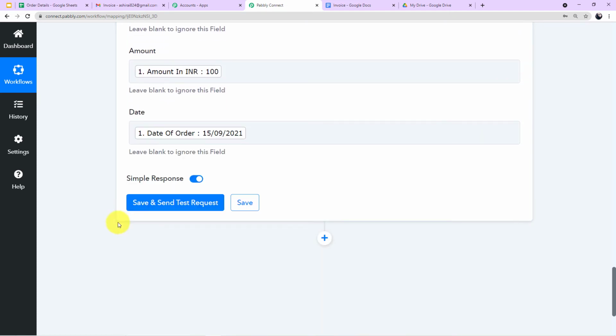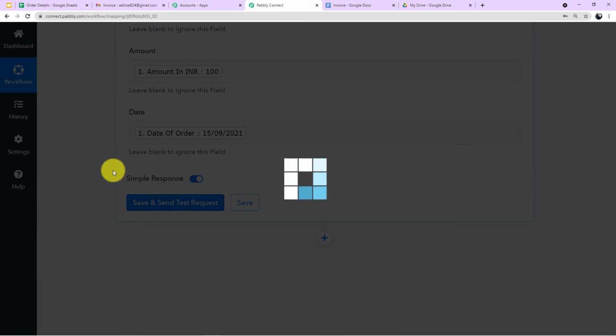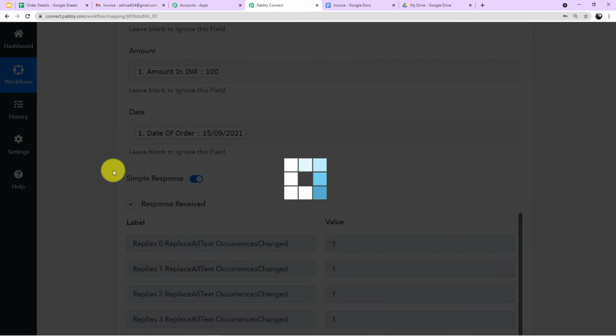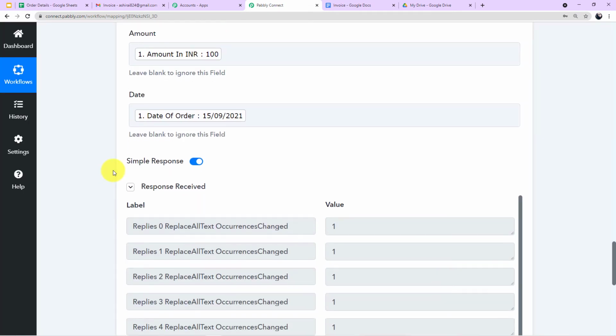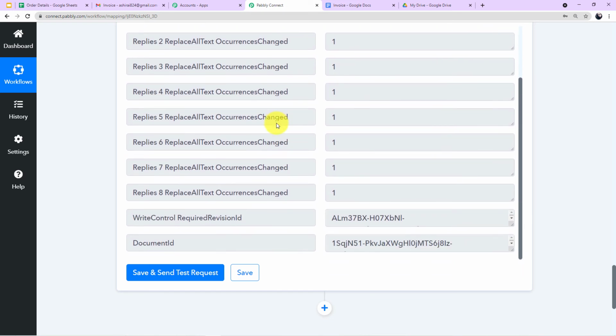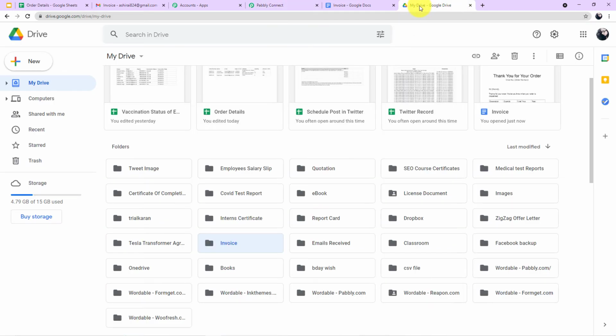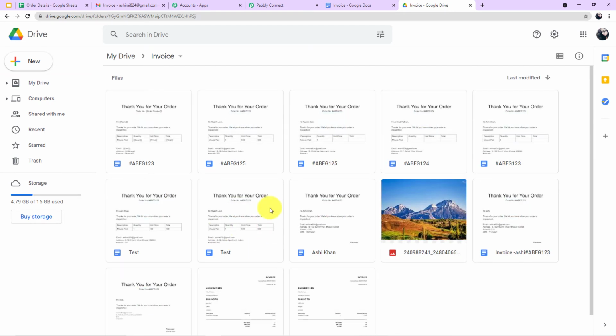All right. Now, when I click here on save and send test request, you will see the document will get automatically generated in our Google Drive. So you can see it is showing this type of response here. So let me show you my Google Drive. Let me open this invoice folder, and you can see a new document is generated here.